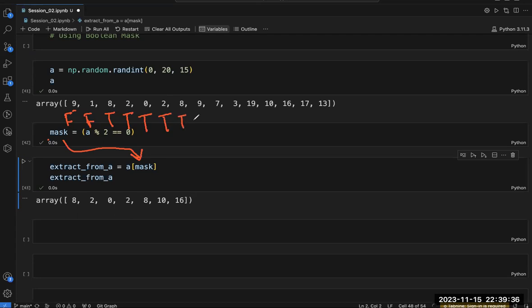This will come out to be true. This will come out to be false. This will also be false. This will be false. This will be true. This will be false. So whatever comes out to be true, it will return you that value.